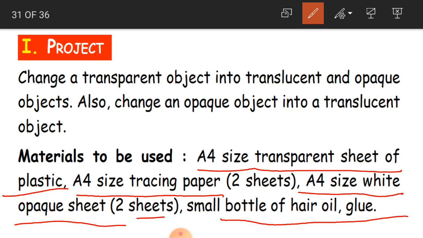So what you need is an A4 size transparent sheet of plastic. Like clear plastic sheets. You need A4 size paper or plastic sheet.